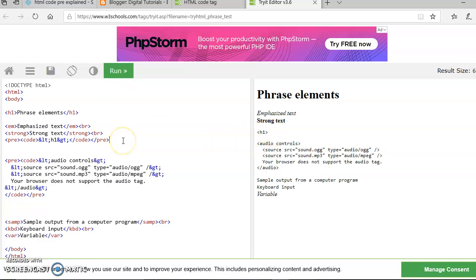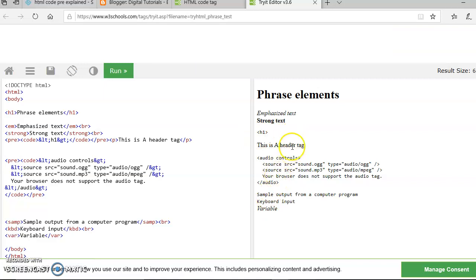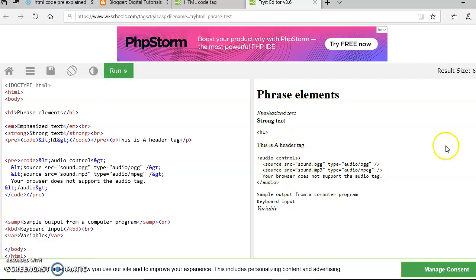So I could put something like this is a header tag, closing paragraph text. If I wanted to explain what an H1 was, this is a header tag, run. This is a header tag. Because otherwise it will just render it. So I think that sort of explains it a little bit, how you can actually show the HTML tags on your blog or your website.